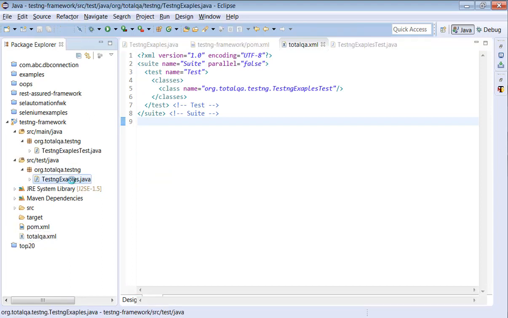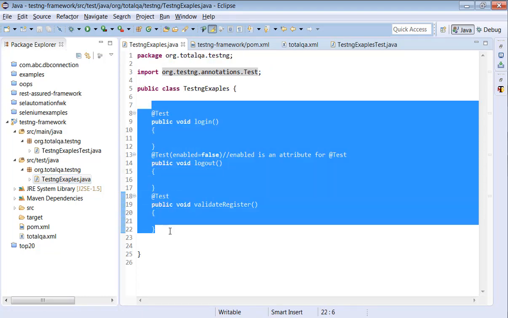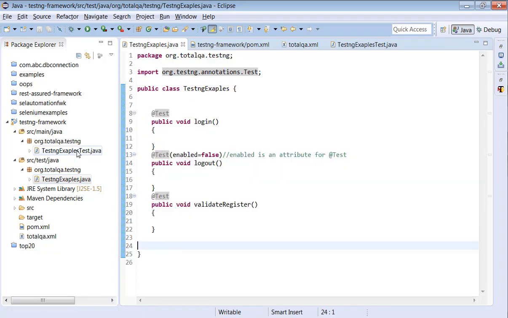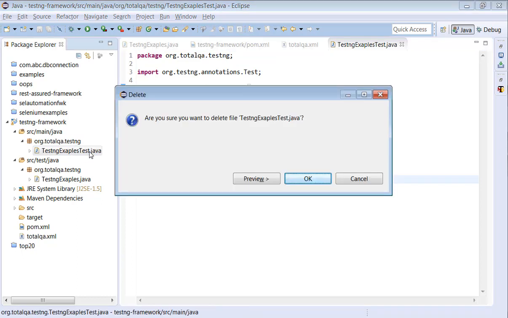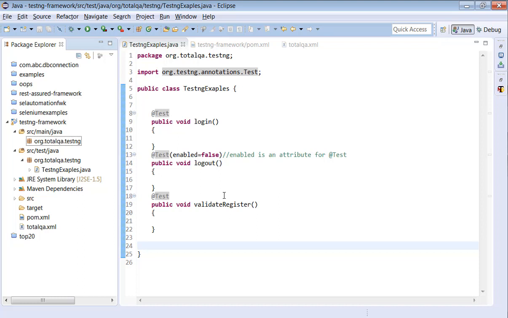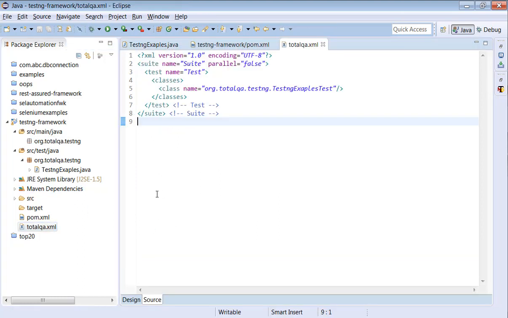So what happens here? Previously, I have written the logic, right? But what is happening? It is trying to create its own program to generate this. Okay, so let's do one more thing. It is generating automatically. We don't want this one. We'll delete this. But what is required is TestNG examples. Let's update this as TestNG examples.